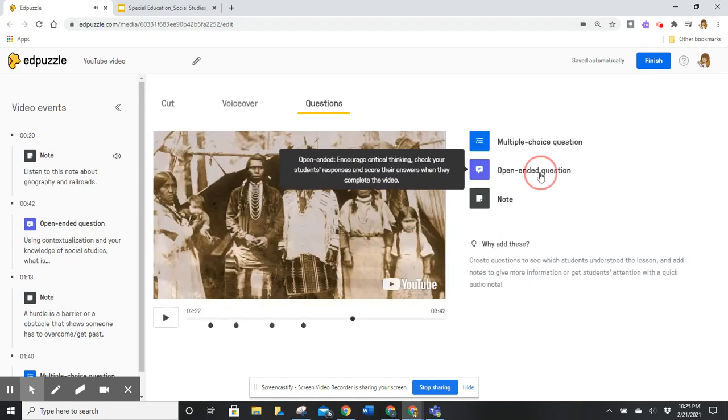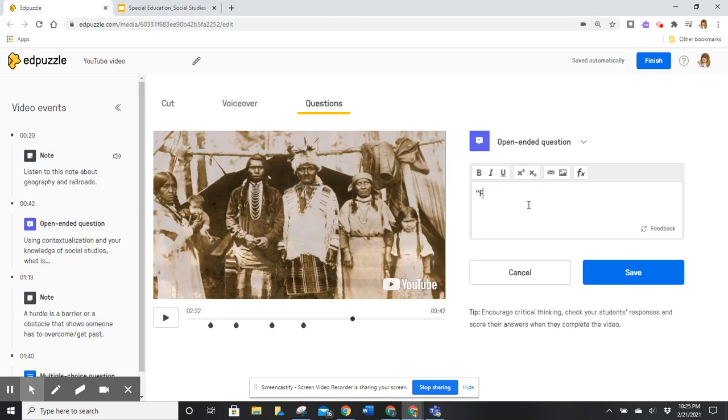Okay, now I have an open-ended question for Native Americans. There are different ways you can answer. You can deal with this one. The railroad didn't represent progress. I would put in this quote so they hear it in context. And what problems did Native Americans face because of the transcontinental railroad?